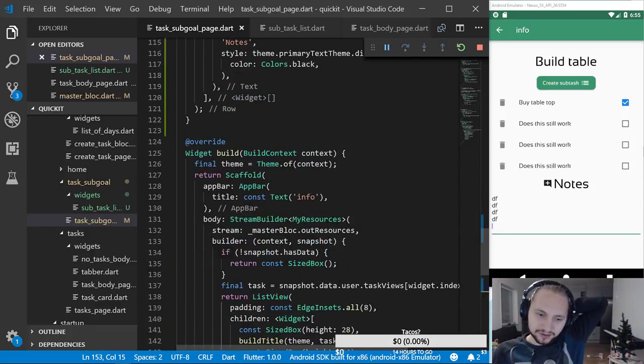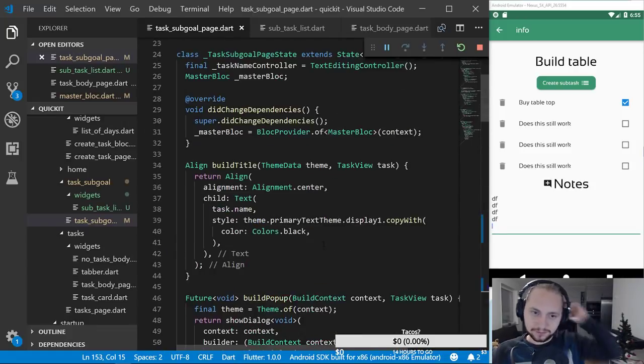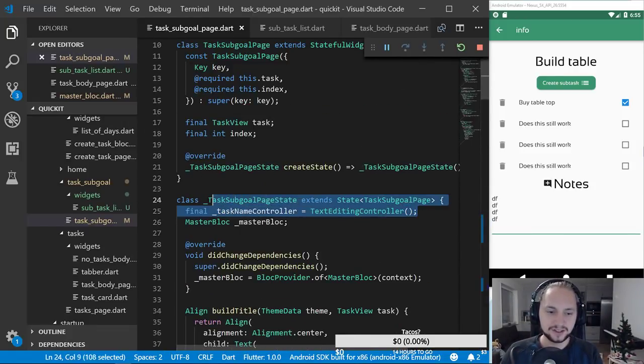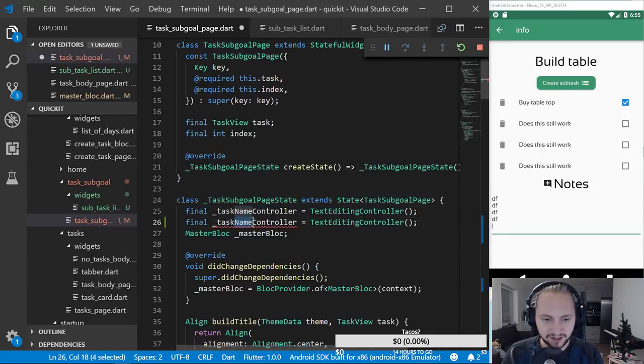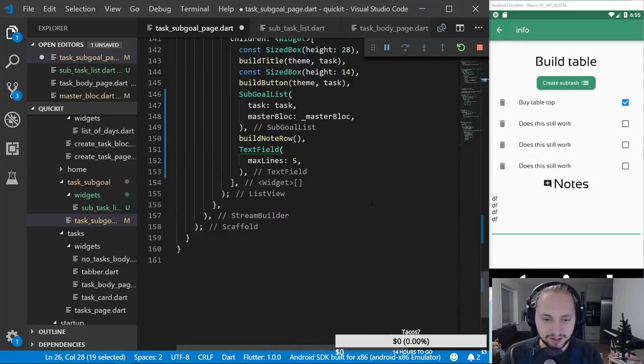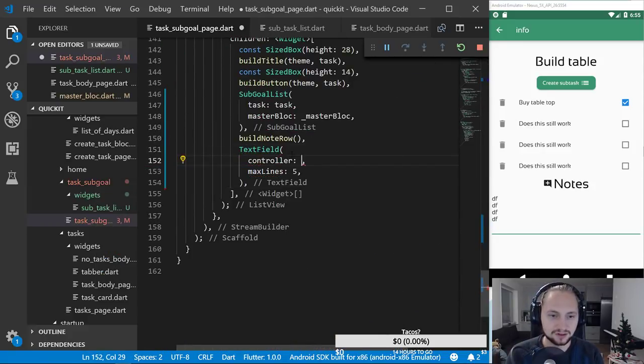What we're going to do now is add a controller for that also. So we have this task name controller. We're going to add another one for task note controller. We can go back to the bottom and pass in the controller.